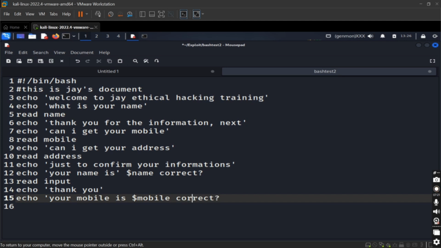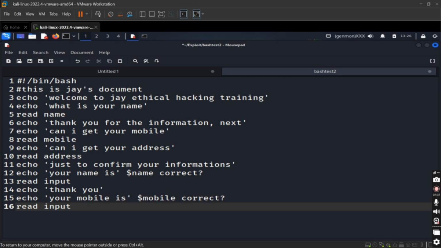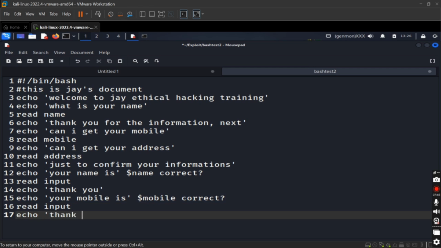Still put up our question, but let's close the string first. Let's close the string here. Okay, so next line will be read, now read the input. Okay, so line 17, now we can just see echo. You can still echo thank you, as the case may be.